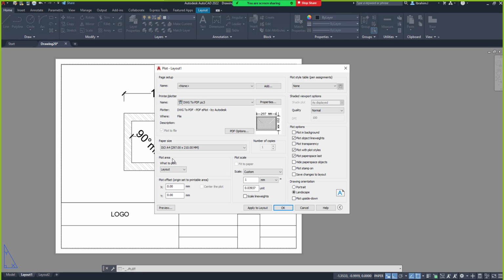So now that we have selected the paper size, we want to go into plot area. Now you want to tell AutoCAD what to do. AutoCAD is asking what should I plot out? What do you want to have plotted out? If you select layout, you are correct. If you go to display, you are correct, because that's going to show everything that is on display here.